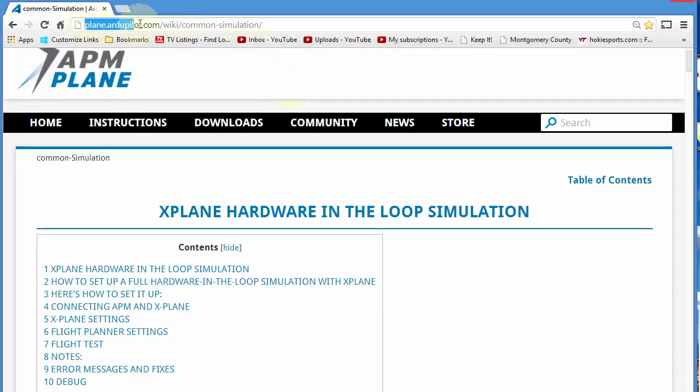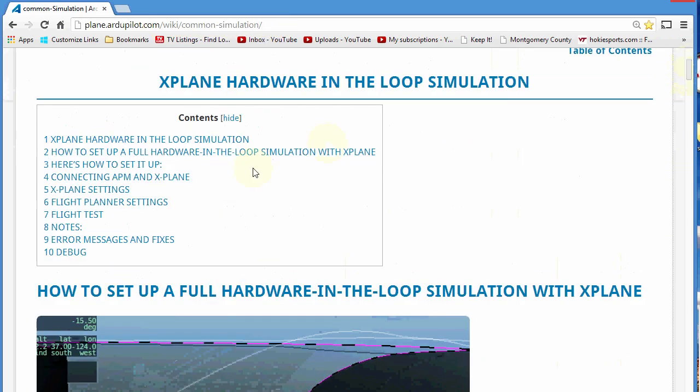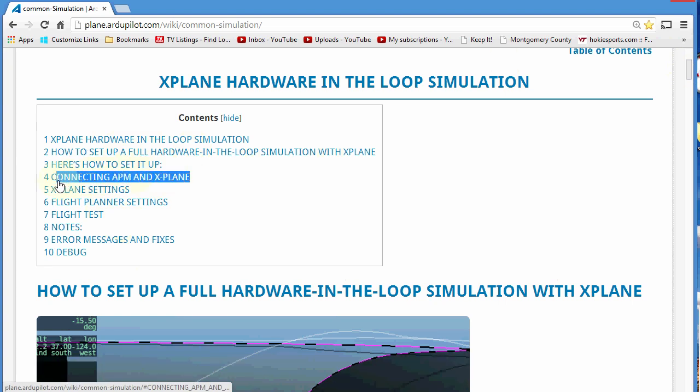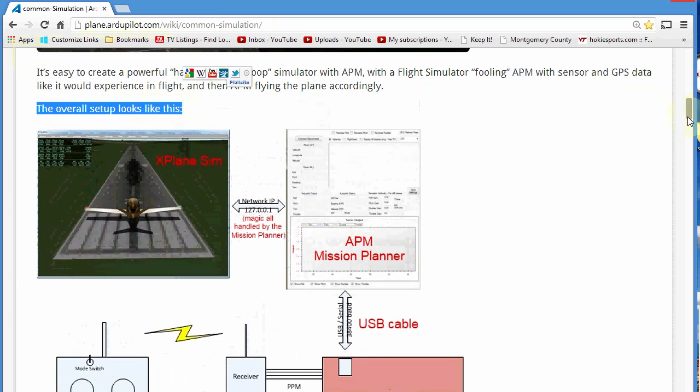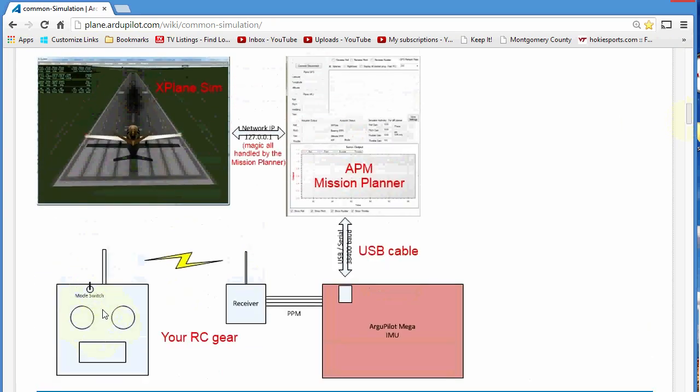So let's go to the ardupilot.com wiki in the section for the X-Plane software, and here's the basic directions for connecting and setting it up. And down here is the overall setup. You have your RC transmitter going to your receiver, which is connected to your Ardupilot, and then the USB cable connecting the Ardupilot to your computer, which has the mission planner software and the X-Plane flight simulator.